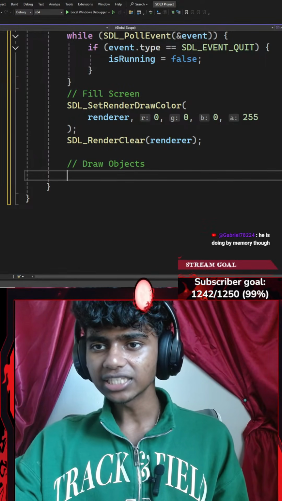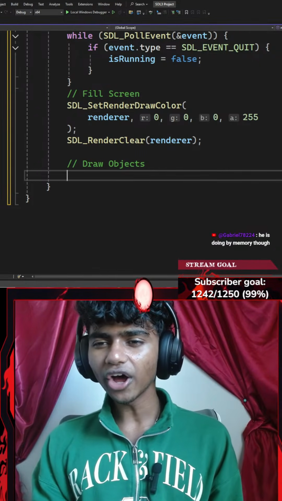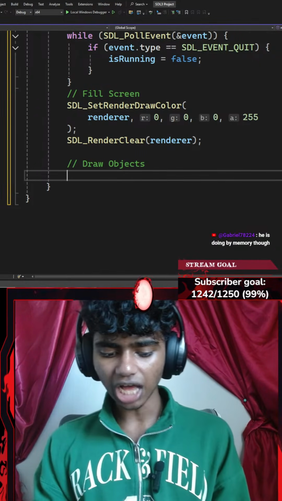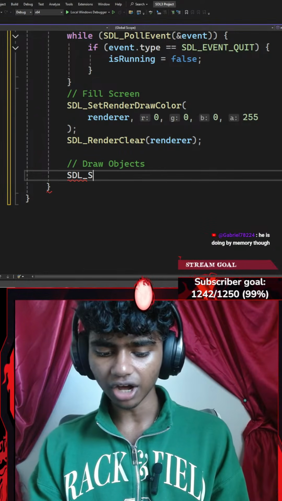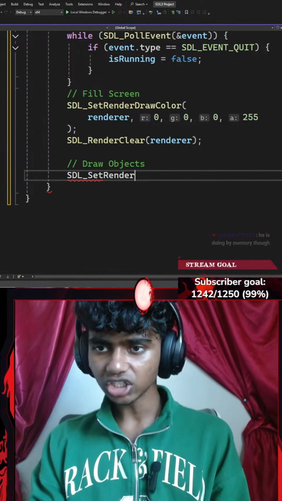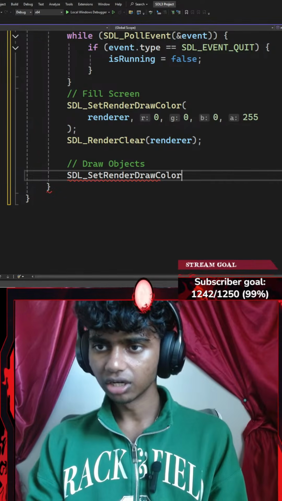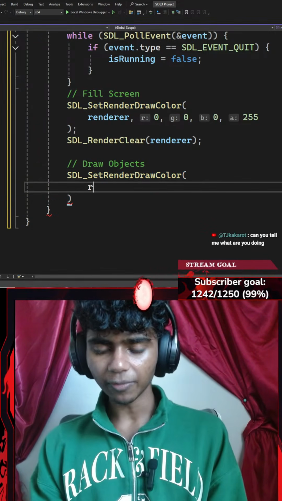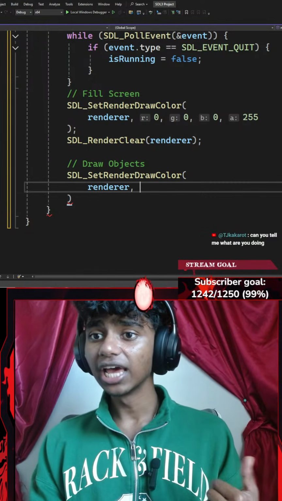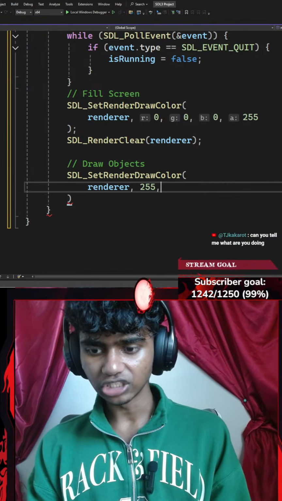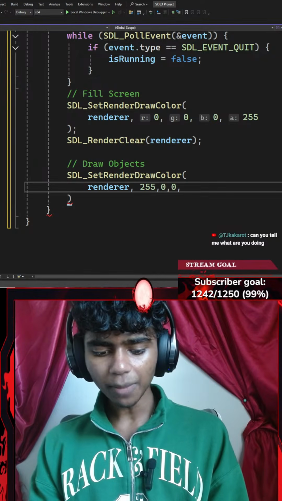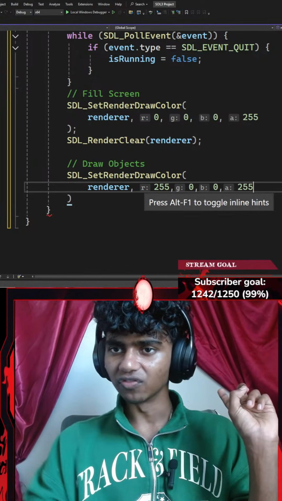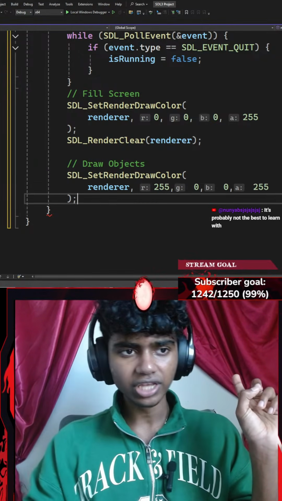Okay, that said, next up, let's go ahead and draw an object. So to firstly draw an object, I might go with something like SDL underscore set render draw color. Okay, so firstly, I'm going to set render draw color. My first renderer object is going to be red. So I'll go with something like 255, 0, 0, and my opacity is going to be 255. And then let's end that with a semicolon.